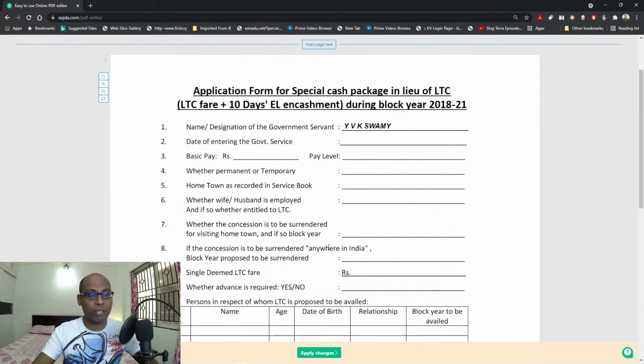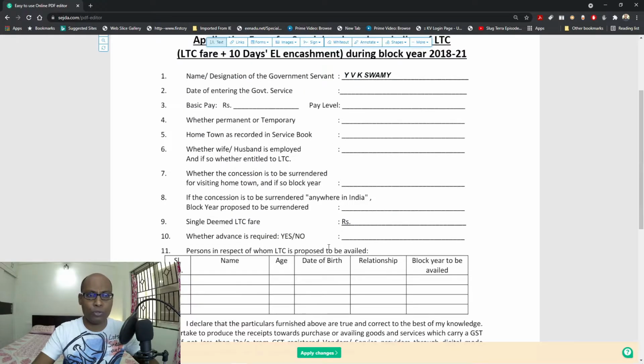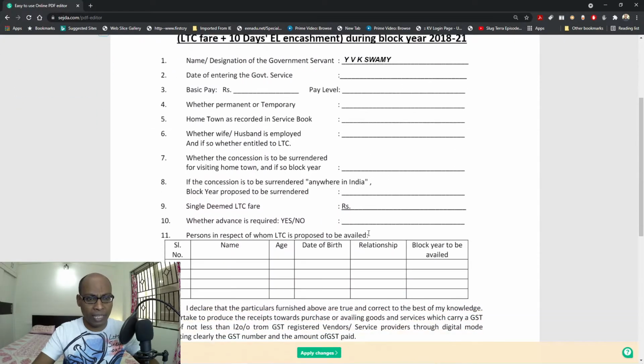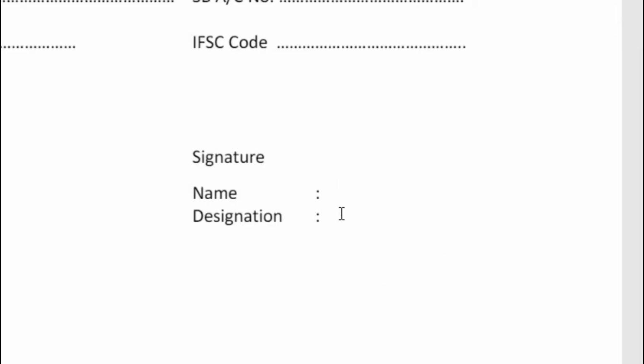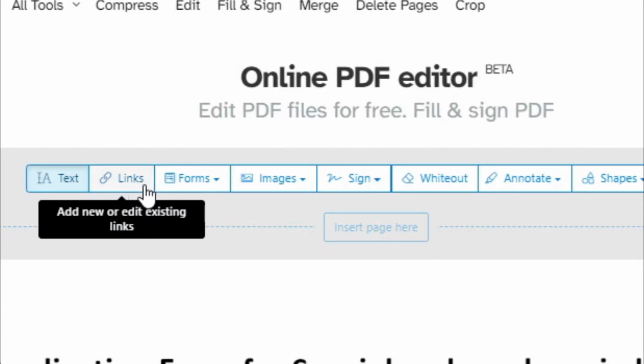So once you type the entire information which is required to fill in the PDF document, you can do so many things here. For example, here at the bottom of the page, you can see signature is there. Now you can write the name, you can write the designation also. But how do you sign? Exact signature which you do on normal way or in the normal paper. Now for that, here you can see there are so many options available.